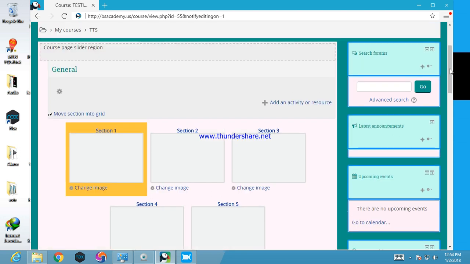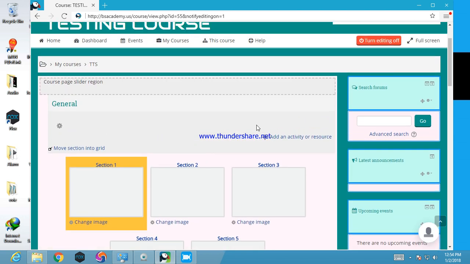But now what we are going to do first is to add a chat system into our course. The chat system will allow the teacher, us, and our students to chat when we are online. Even when the teacher is not online, the students can chat with each other.